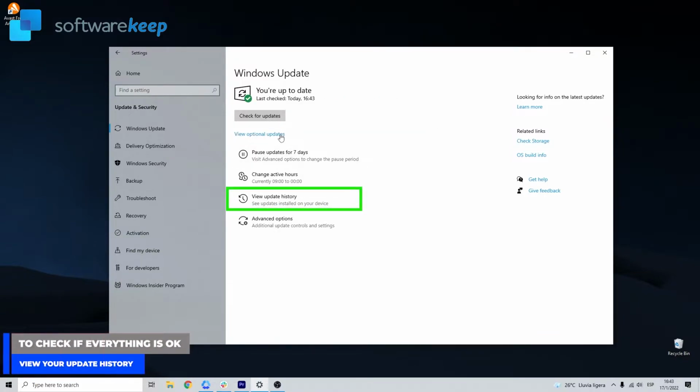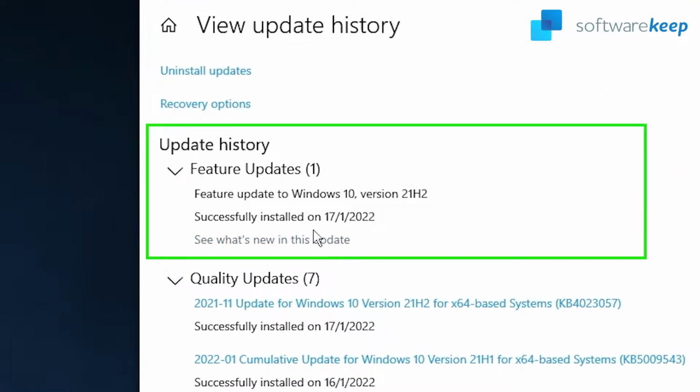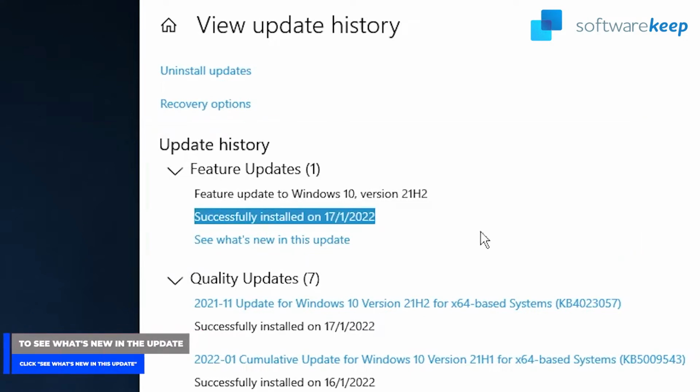Now, to check if everything is okay, you can view your update history. As you can see, the update was successfully installed, and now you can see what's new in the update by pressing See what's new in this update.